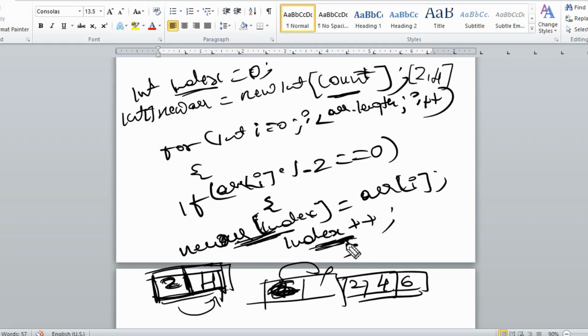So for that we are doing index++, and then we are returning this new array. So at last we have to return this new array. So that is it. So let's see how we can solve this by using code.